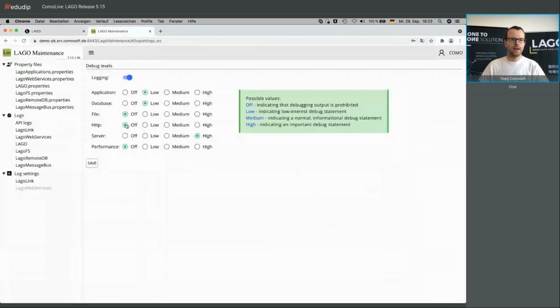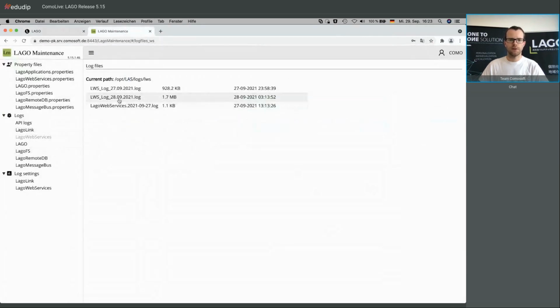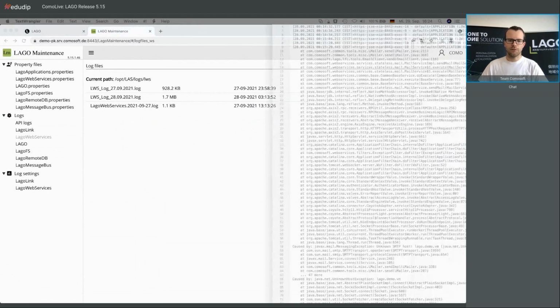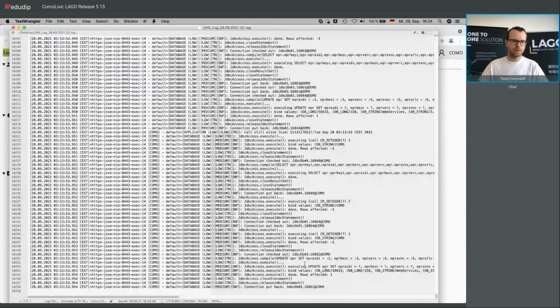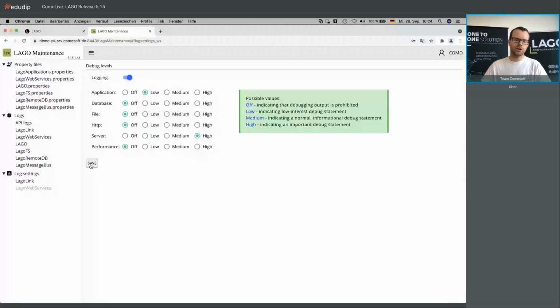And now I'll go back to LAGO Maintenance to my web services log. You can see that the file size has increased. I'll open the log file one more time. And if I go to the end of the file, you can now see that database logging is active. So now it's doing the database logging on the fly. I'll quickly change that back because otherwise my log file will increase too much, but this allows you to change the log settings on the fly.